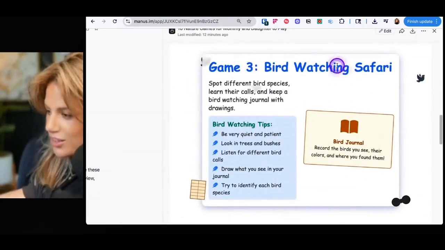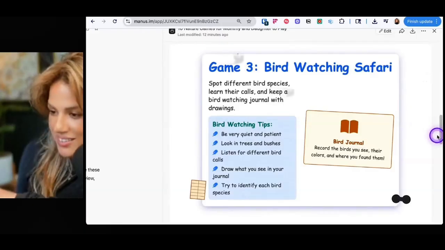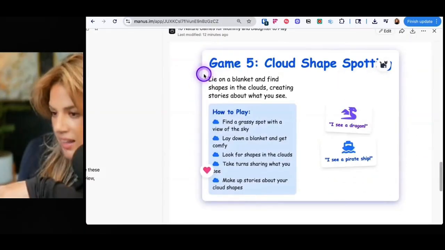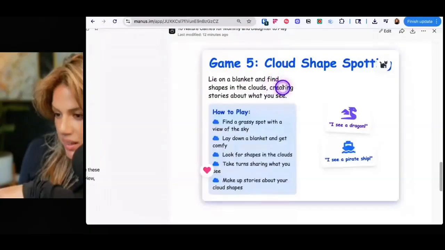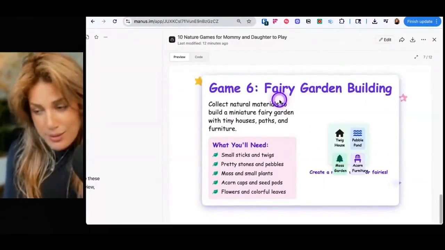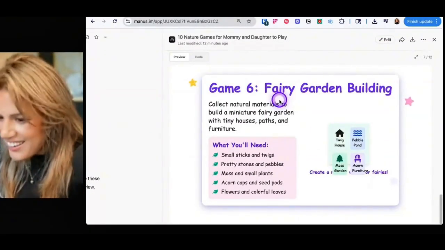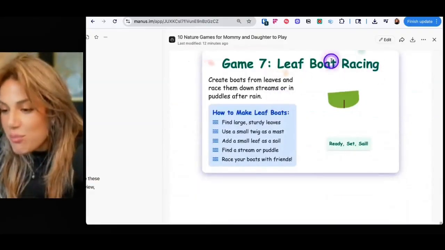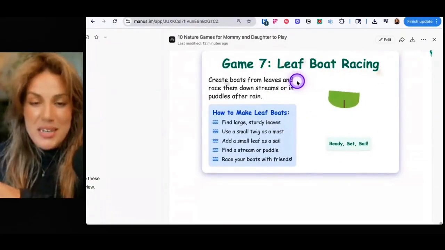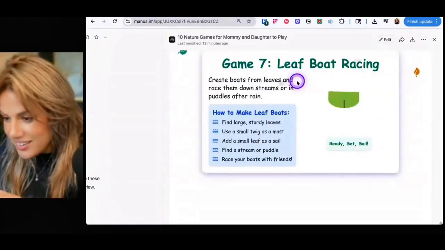Three, bird watching, and you see the icons moving. That's pretty cool. Oh, I love this. Cloud shape spotting. Lie on a blanket and find shapes in the clouds. First of all, I love these games. I might play them by myself. Seven, leaf boat racing. I'm doing that one this weekend. I'm going to beat somebody in leaf boat racing.